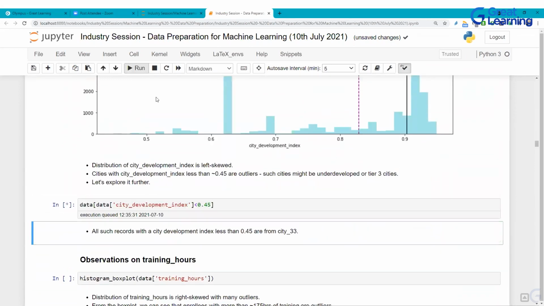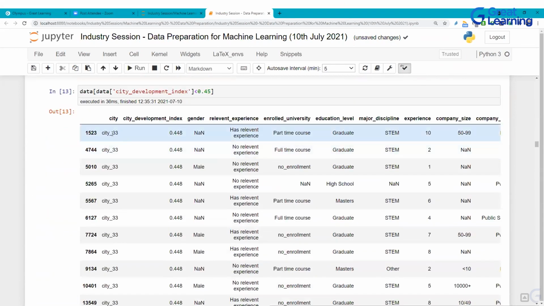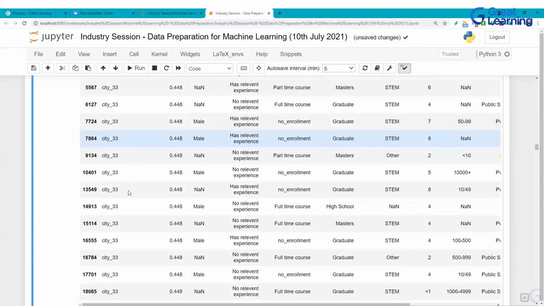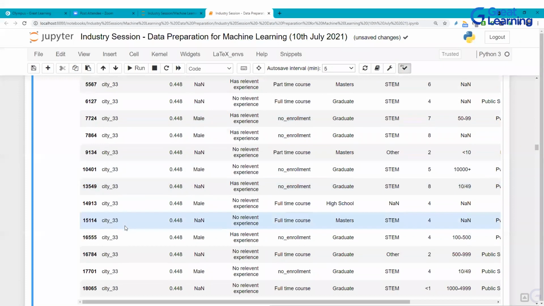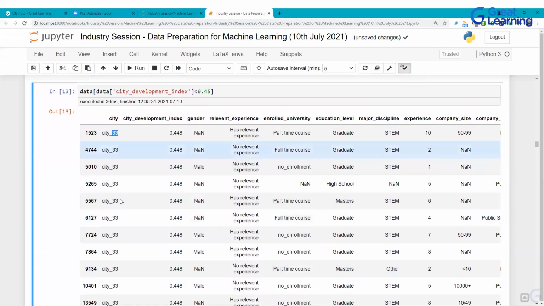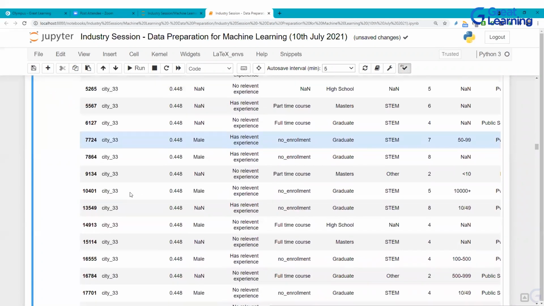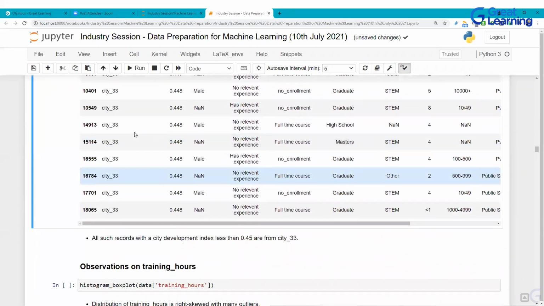So it gives me a result that it is related to city 33. So all the observations are related to city 33. So these 15, 20 observations that we have for this particular city seem to be outliers, right? So this is one of the underdeveloped cities, we can say, where the development index is less than 0.5. So this gives us one unique insight.